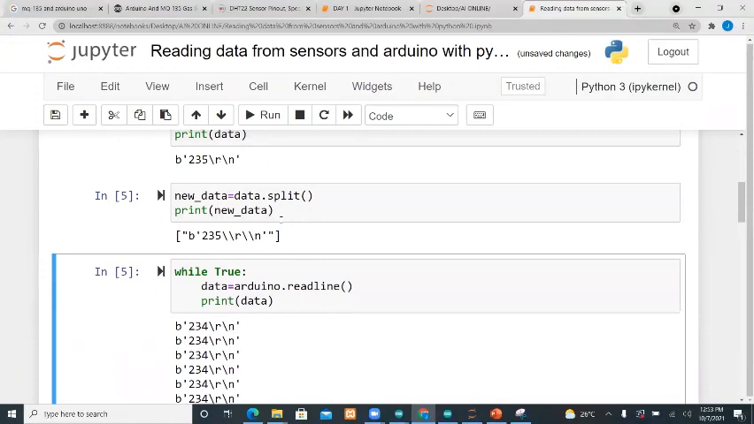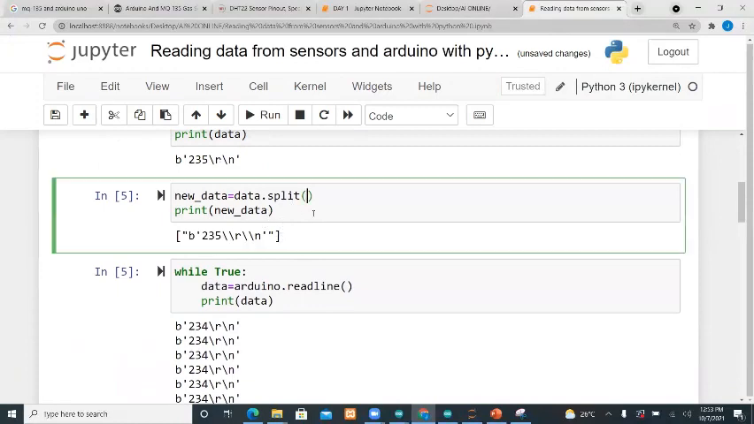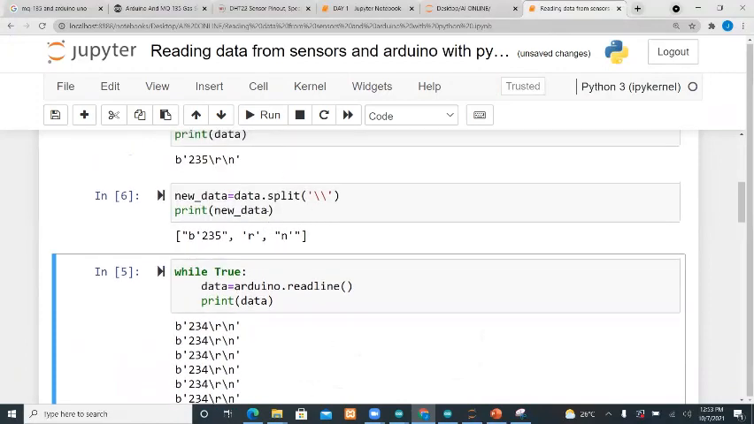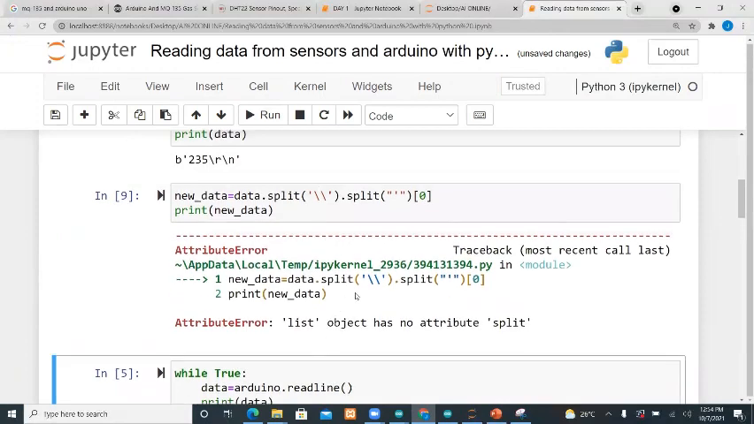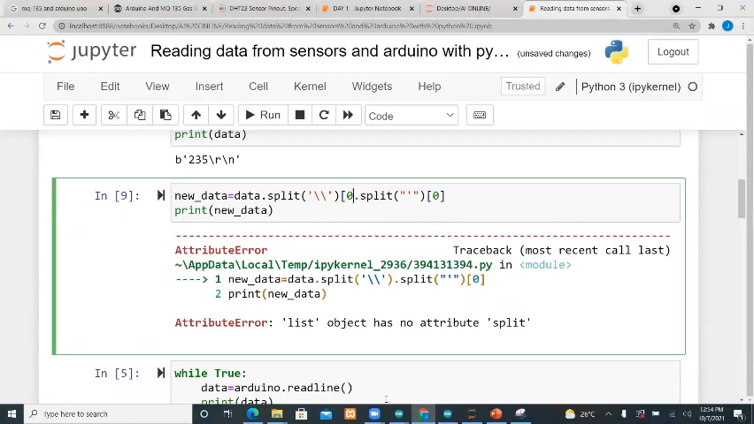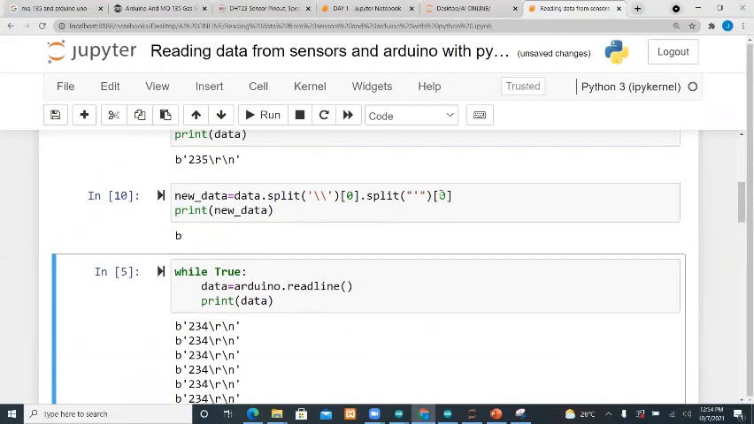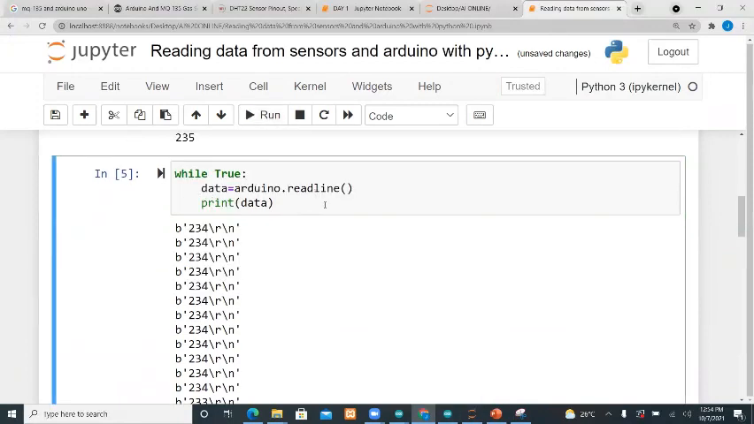I can have this. So let me now say, I want to have this data. Let me split this by using this. Let me check. Let me now say dot split again, and I put it here again. I split it by using this. The object is not split. Let me say zero, like this, I can have B. Let me put here now one. Run it, and I can have the number.